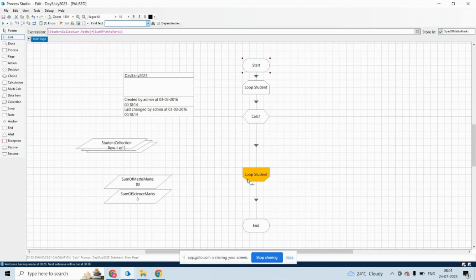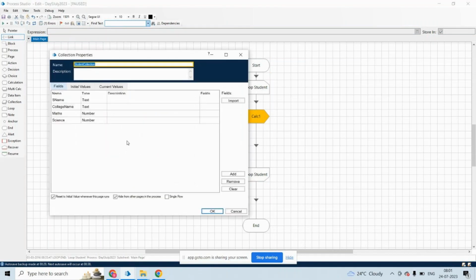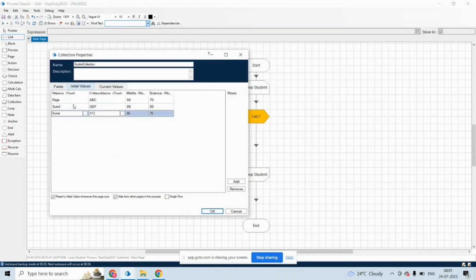Now the loop ended. Once the loop ends, it will pick up the next item. Now you observe this row 1 of 3. It has changed to row 2 of 3. Row 2 of 3 means the loop is now at row number 2.